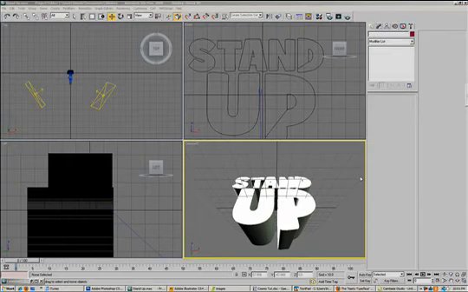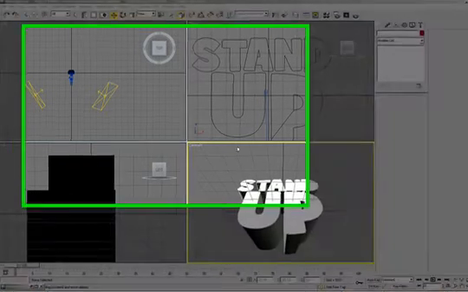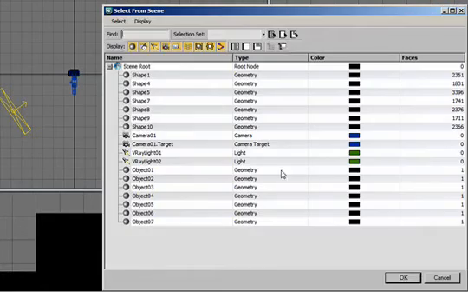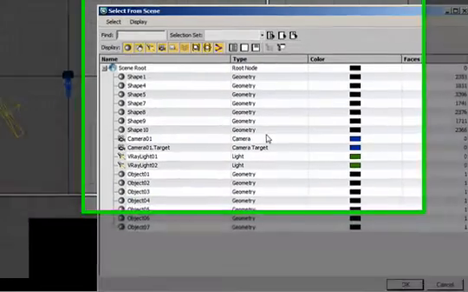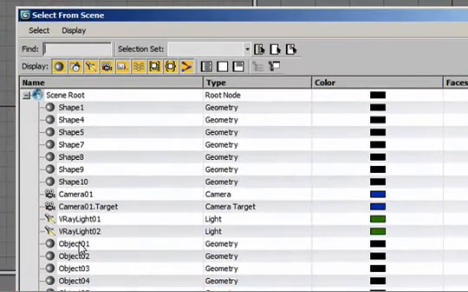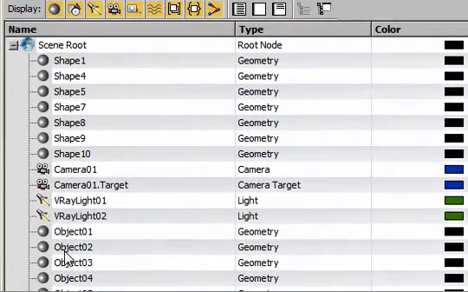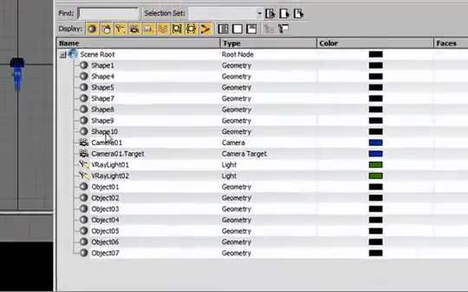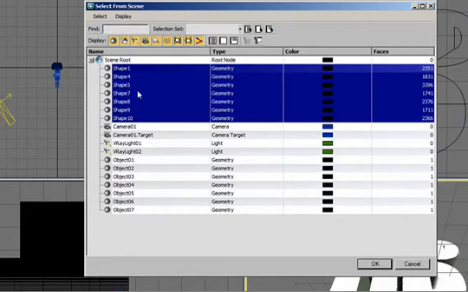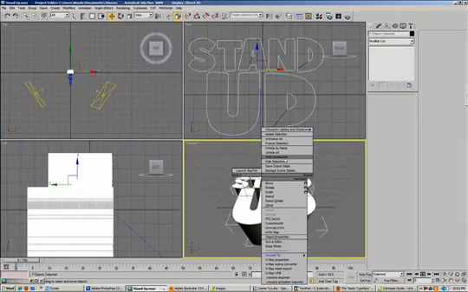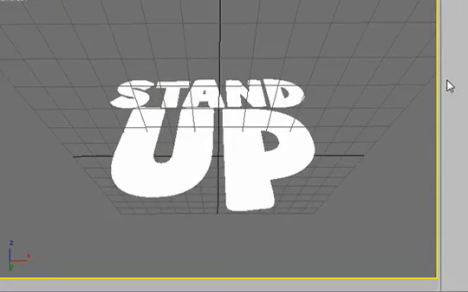Alright, now we're gonna output the mask as a PNG as well, so we can preserve the alpha. So to do that, we're gonna hit H to select by name. Remember what you named your masks, and what I named them were objects. So that's object 1, object 2, object 3, etc. So what I'm gonna do is select the shapes. Don't select the cameras or the lights, or you're gonna mess up the rendering dialog. Hit OK. Right click, hide selection, and there you go.